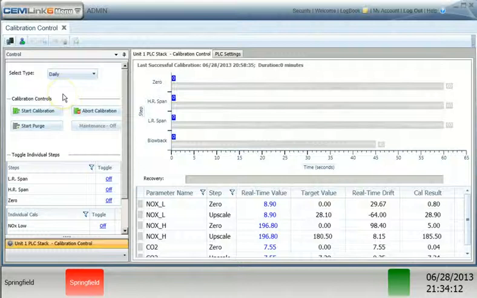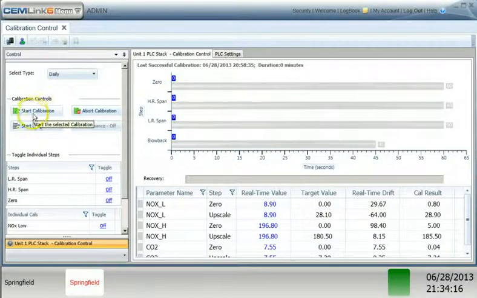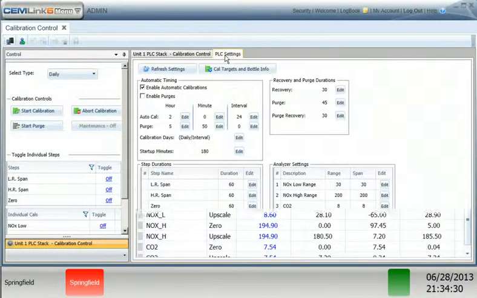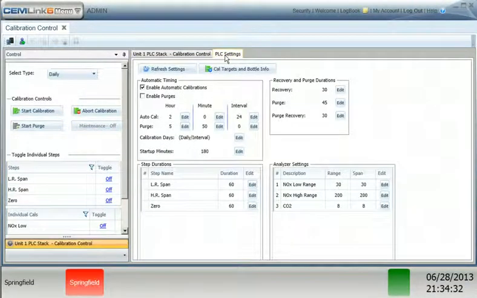Let's begin. The left side is the control where you can initiate a calibration or audit. The right side displays real-time progress and results while the calibration or audit is running. Use the PLC settings tab to configure the components of a calibration or audit.